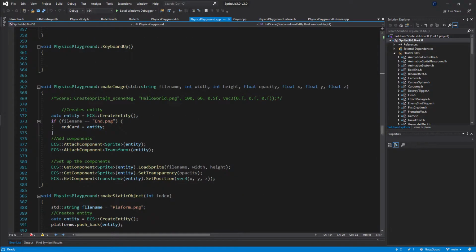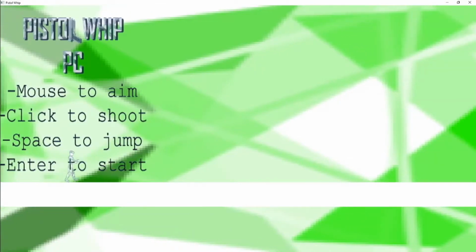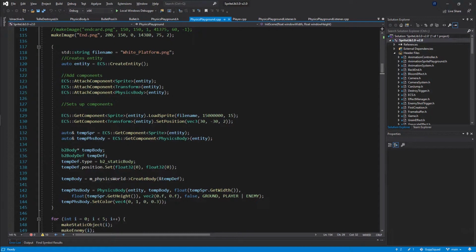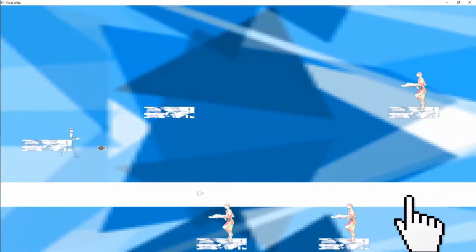Make image is responsible for creating all non-interactable graphics such as the background and the control layout, by simply displaying a sprite on the screen. This block of code is used to create the main platform for the game. It stretches the length of the game and only interacts with the player and enemies.